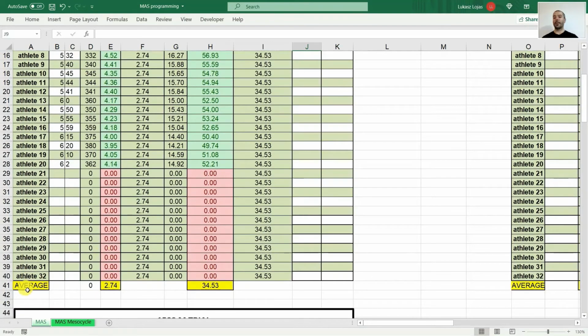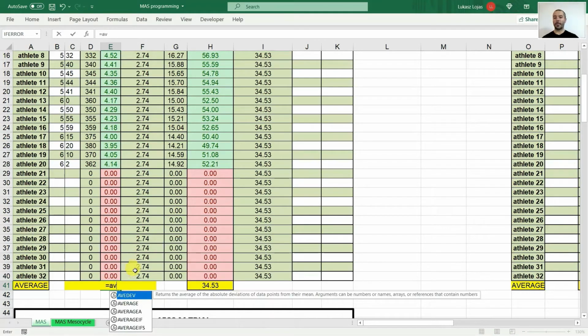Below, you can see average, team average from the test. Just make sure that you take average only from players who completed the test. So in this case, 20 players completed the test, so we are taking the average only from 20 athletes, not from 32.